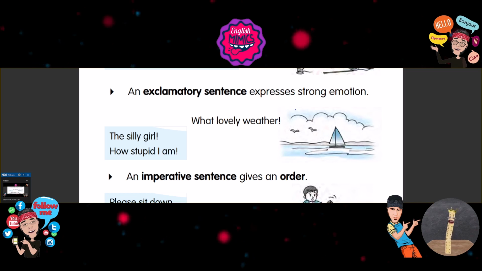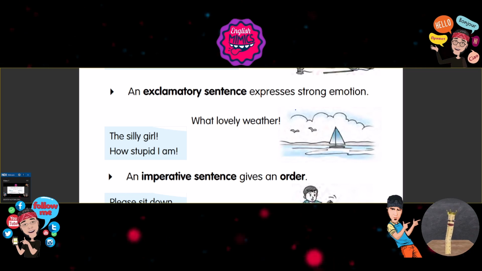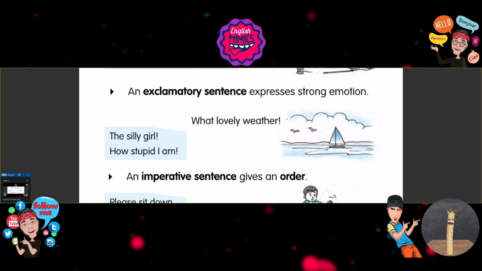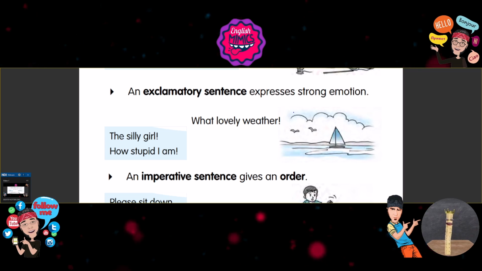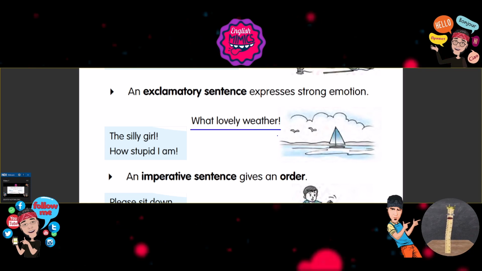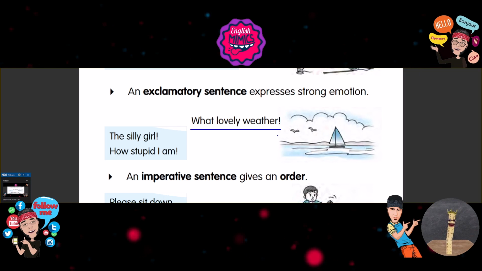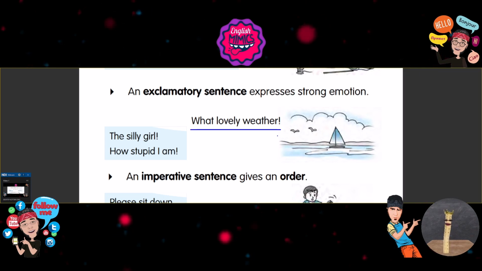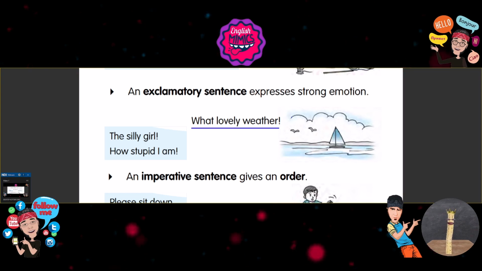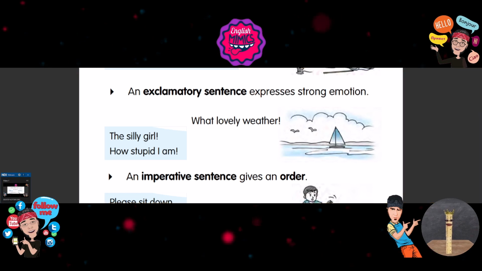Remember, punctuation marks are used to help you read sentences the way that is proper for that specific type of sentence. For instance, here we have an exclamation mark, which means that you should read this sentence using your emotions. You should say, what lovely weather!, instead of saying, what lovely weather. You should use your emotions, because this is an exclamatory sentence, not a declarative one. Anyways, just use your emotions when reading sentences which end with exclamation marks.